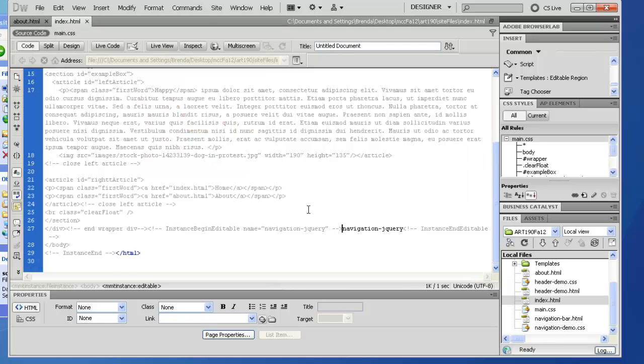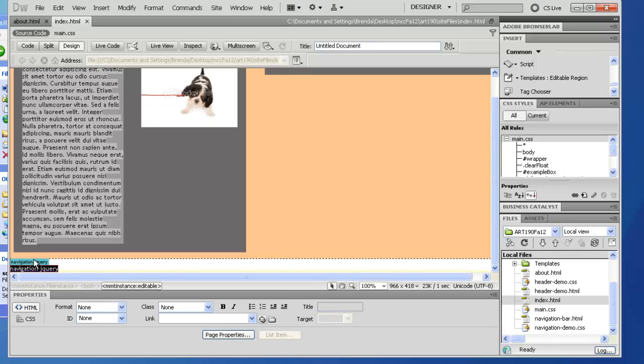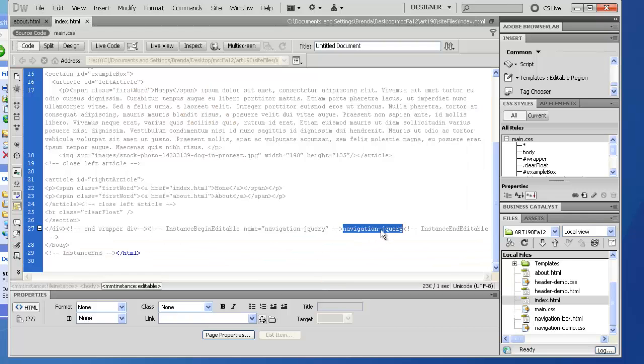And if I look at the template down at the very bottom, right before the body tag, there is the instance begin editable. You can find it by just clicking on the blue editable region tab when you're in design view. Just click on that, go to code view, and here's where we can put in the code we need.